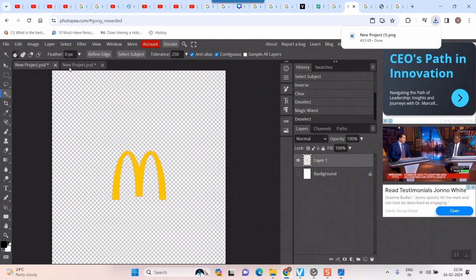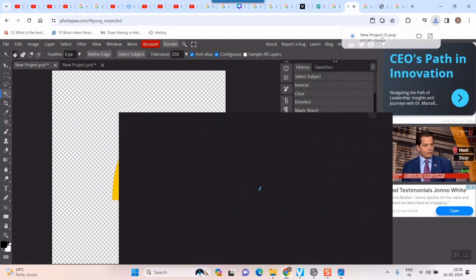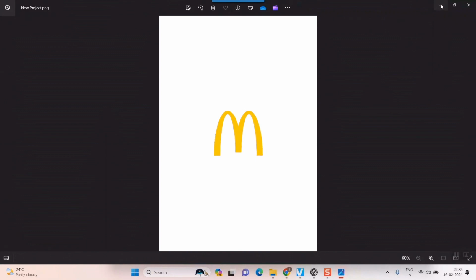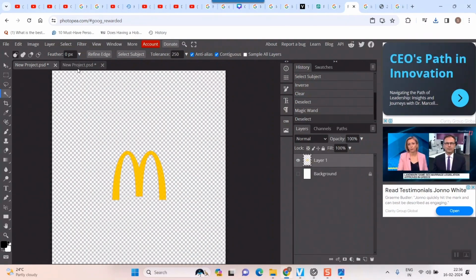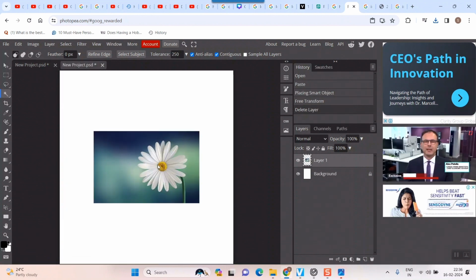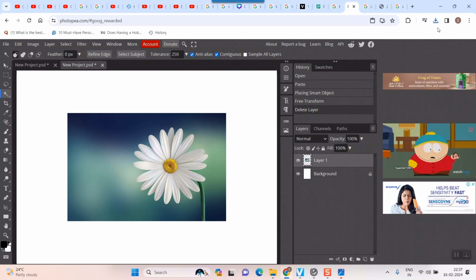So let me check how the transparent file looks. So this is the transparent file, as you can see. I'll just minimize it and let me use it to show that it is really transparent. For example, this is another picture I have pasted in another project. So over this image, I want to overlay that transparent M that I have just created. Let me see how it works.